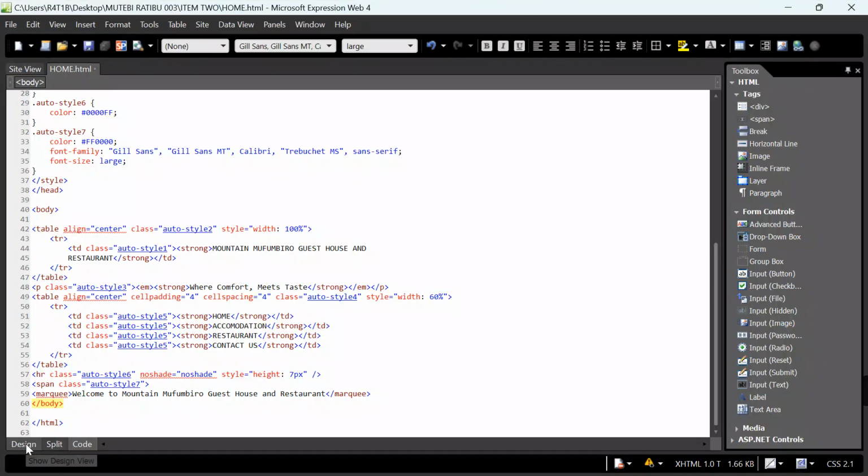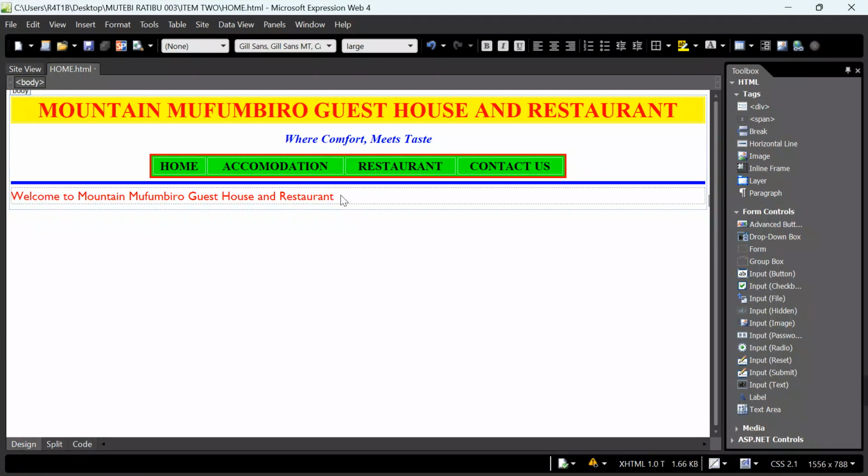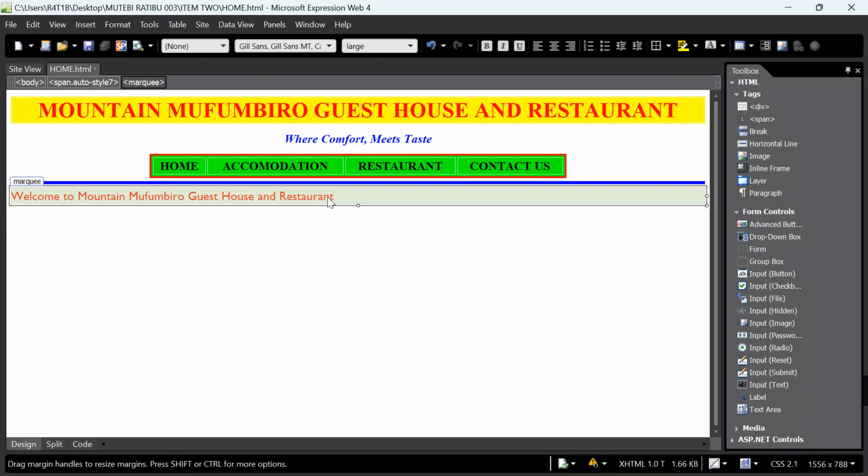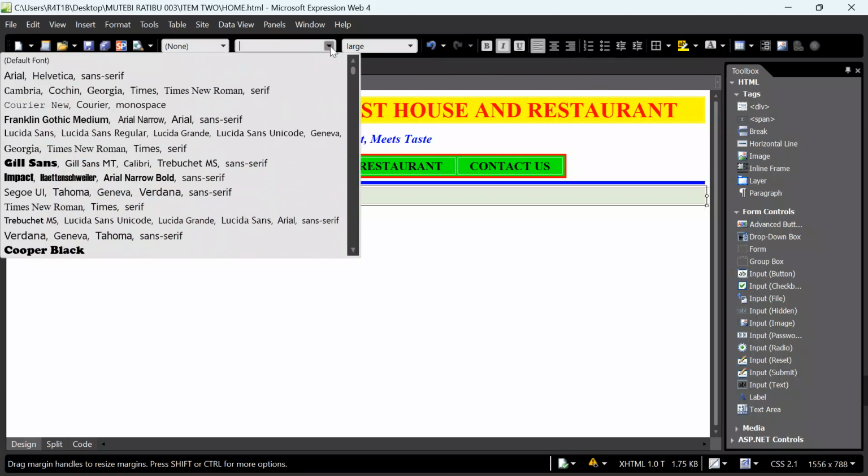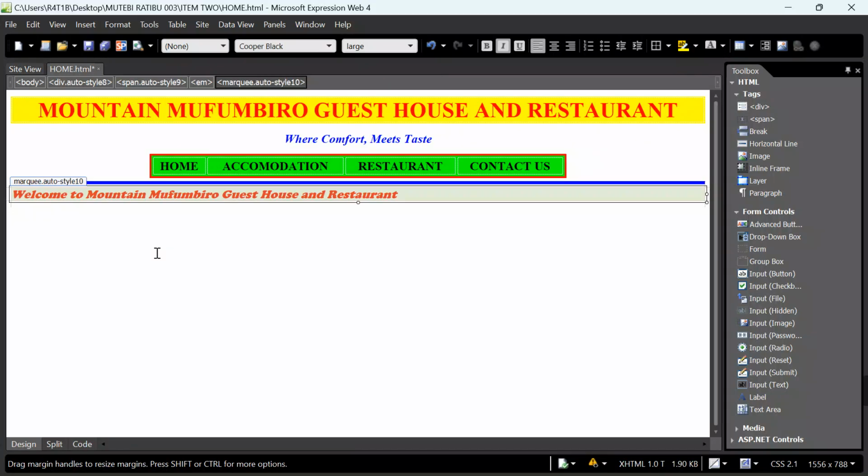So now, after getting it here, I will come back to my plan. I go back to the design view. I do some adjustments onto this. I can go on to italicize it. I can also keep the size. You can change the font. You can do lots and lots of adjustments. Let me see the copper black. Yes, I can use this font.